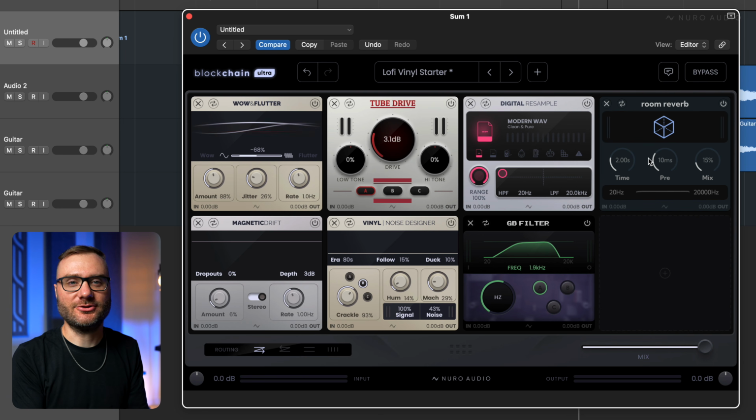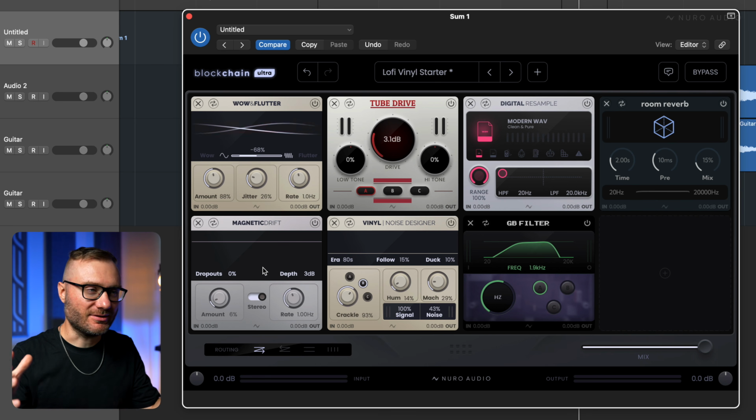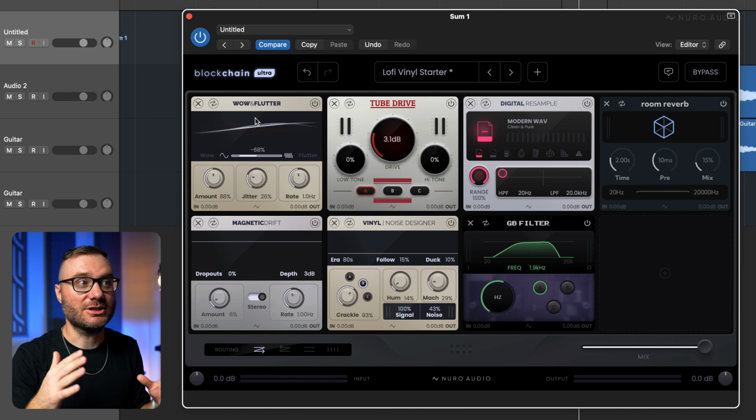So this chain is already doing so much. We're getting really nice room verb here. Very realistic sounding room. We've got some digital resampling. We've got the noise, some warmth from the tube drive. Magnetic drift is giving us a little bit of extra stereo interest. And then we also have the wow and flutter, obviously adding that traditional wobble.